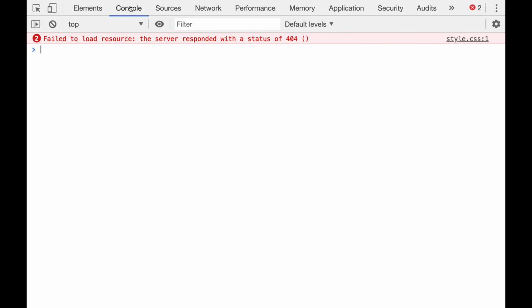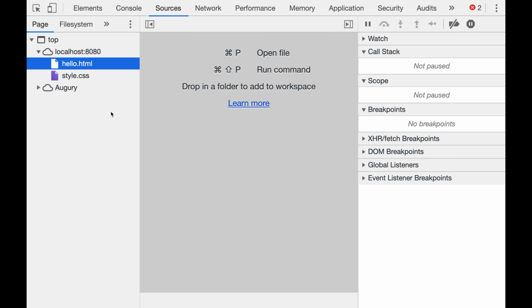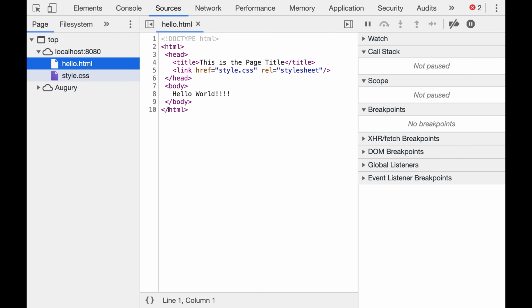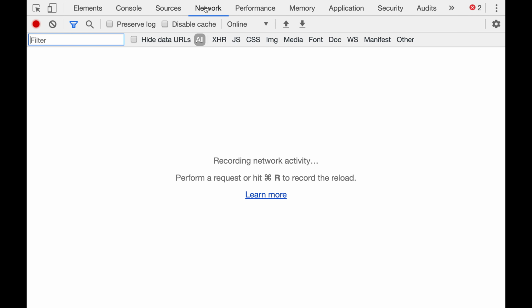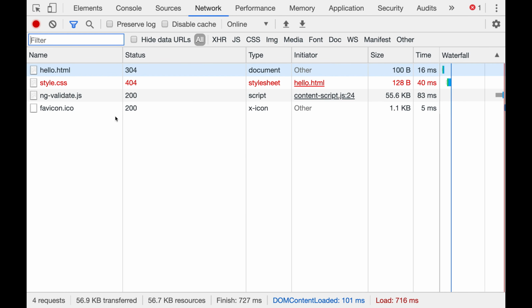For instance, here's where the browser is complaining. I couldn't find style.css. There's a 404. The browser went back to the server for this file and it doesn't exist. You can look at the source, in this case the HTML. You can see the raw HTML that was downloaded, and the presumable style.css that I was supposed to get, but I never found.